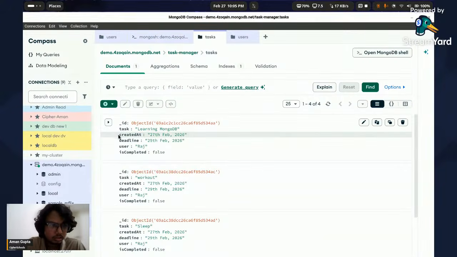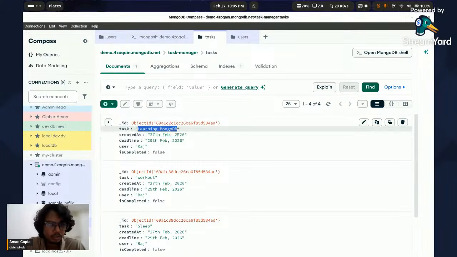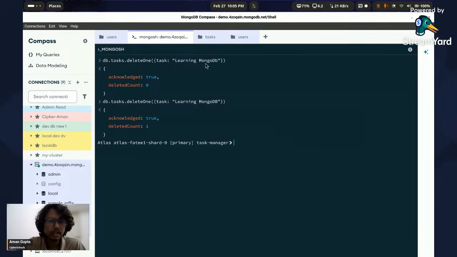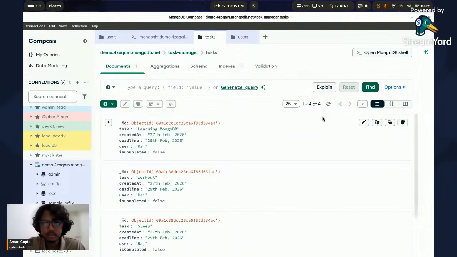Task task. Okay, let me just copy it from here. I think there must have been a spelling mistake. So db.task1 delete 1, and if you see here, the result that I've gotten is acknowledged true and deleted count 1. If I go back here and refresh, I have 4 documents.